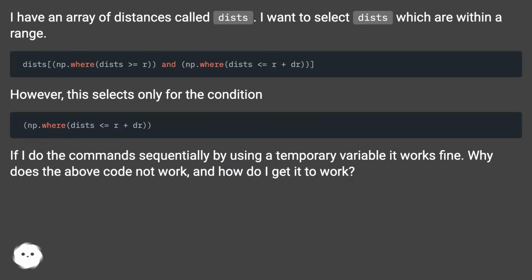However, this selects only for one condition. If I do the command sequentially by using a temporary variable, it works fine. Why does the above code not work, and how do I get it to work?